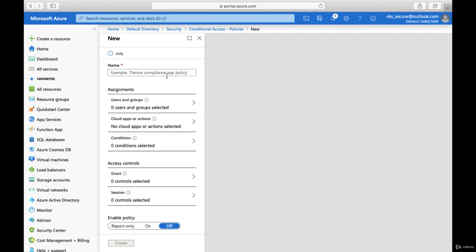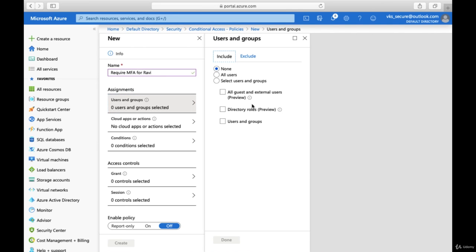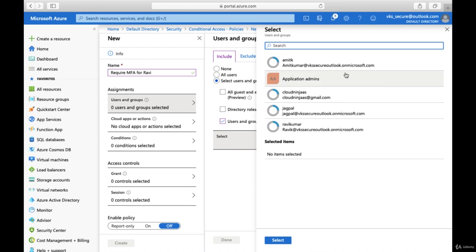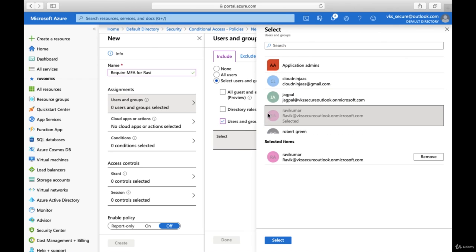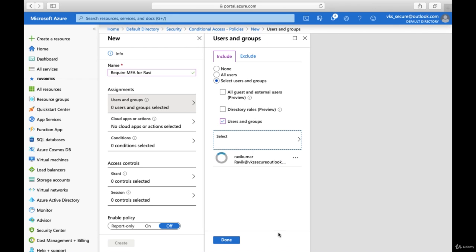We'll click on new policy and type the name, Require MFA for Ravi. Any name you can give. Here we select the user for which we want to apply the policy. So select users and groups, and I'll select that particular user, Ravi, which we have created. See, this is the user, and then we'll select.